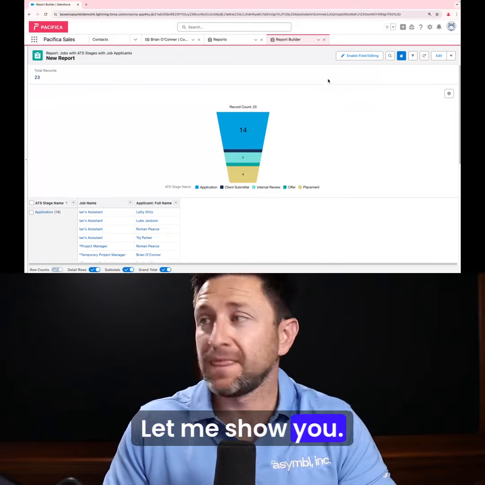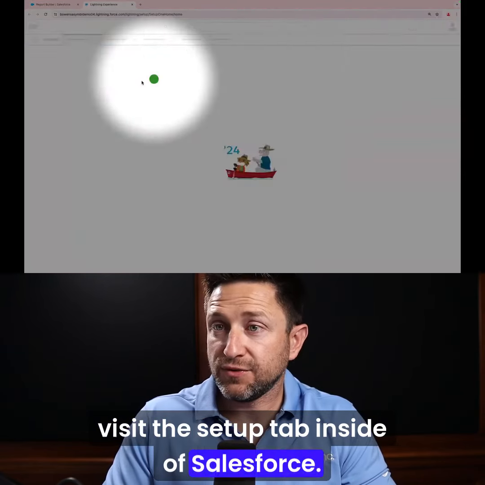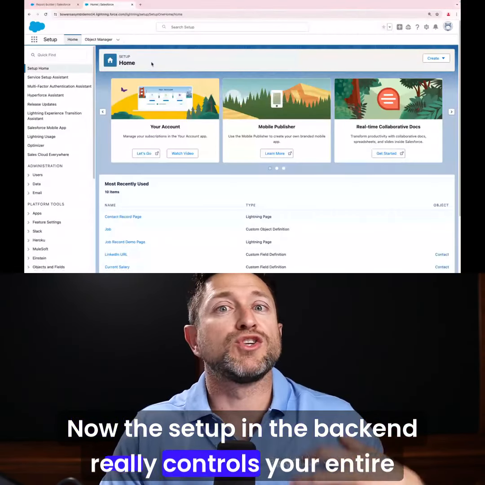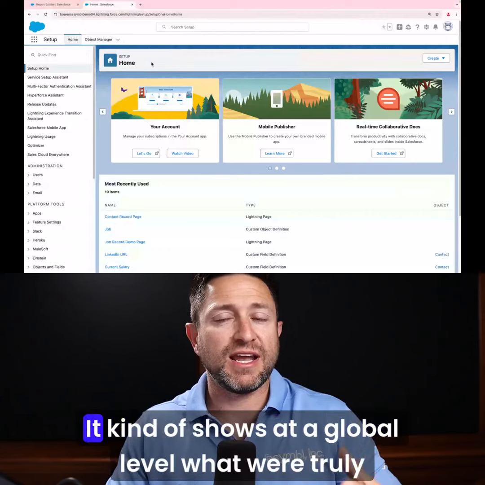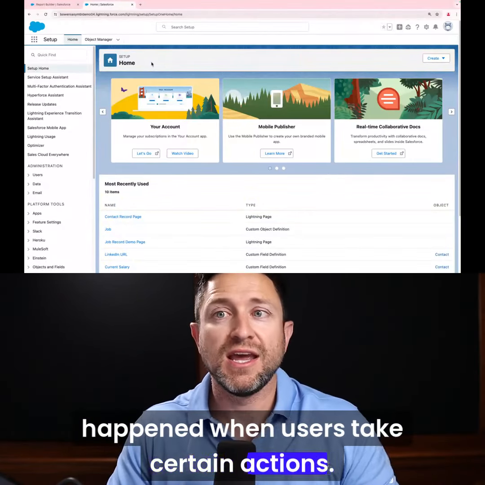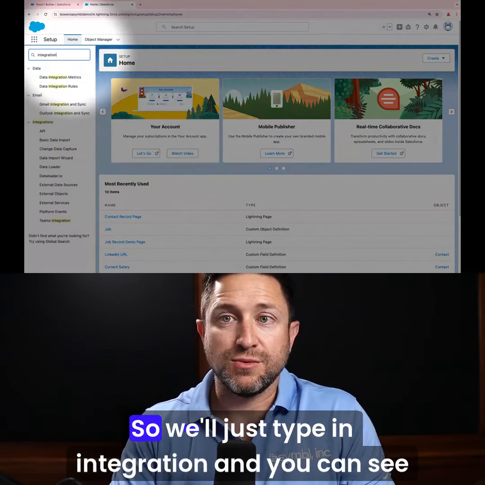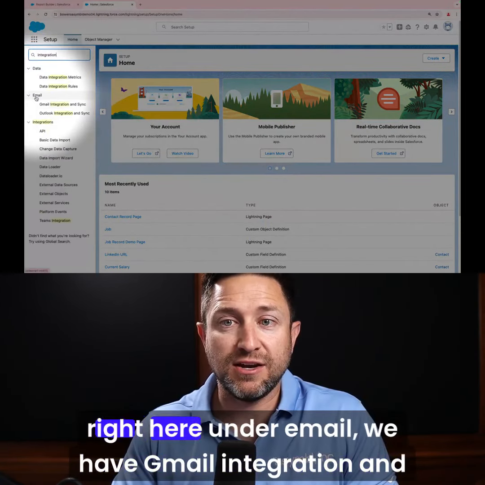Let me show you. So what we're going to do today is visit the Setup tab inside of Salesforce. Now, the setup in the back end really controls your entire Salesforce environment. It kind of shows at a global level what will truly happen when users take certain actions. And today, what we want to give them the ability to do is to set up an integration. So we'll just type in integration, and you can see right here under email, we have Gmail integration and Outlook integration.